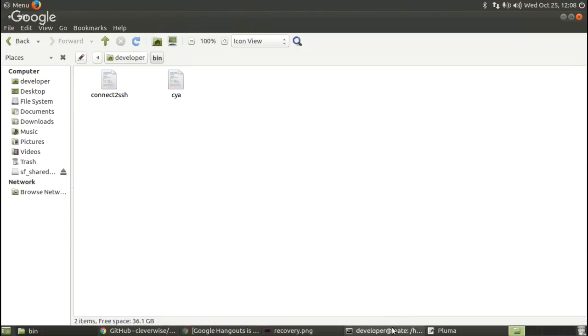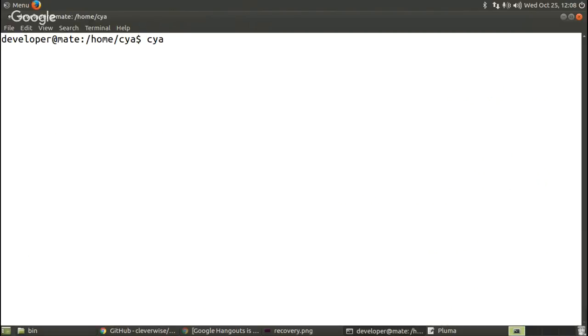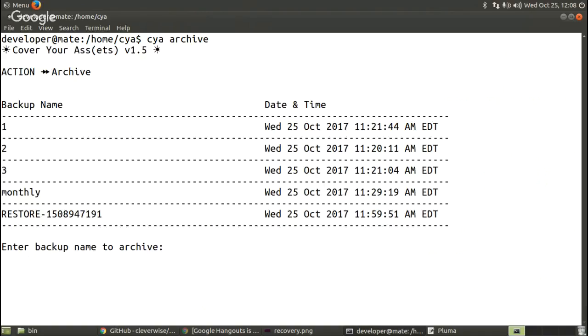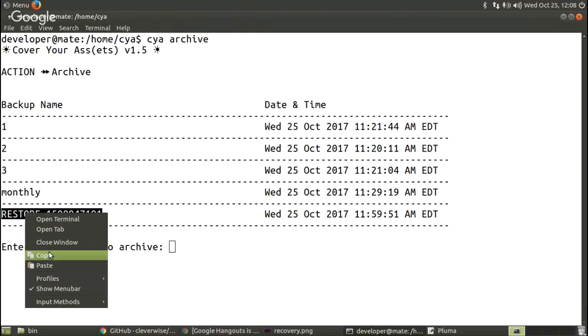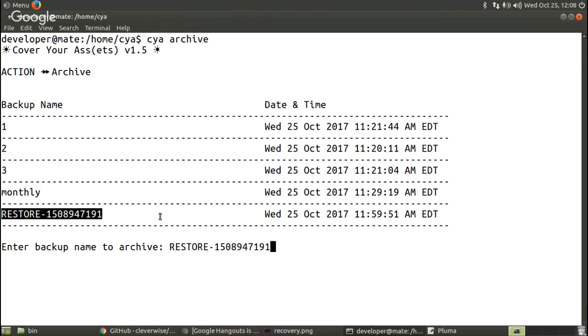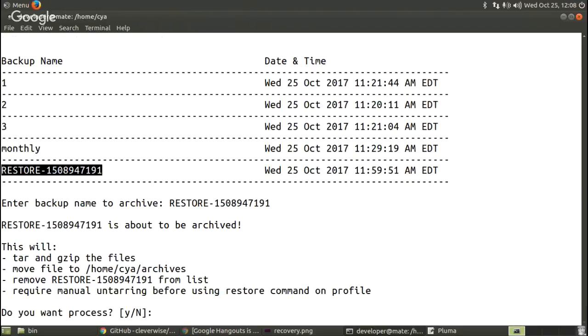Okay, so now let's type in CYA space archive again. Now I'm going to enter the backup to archive. In this case, I'm going to copy and paste because I don't want to type that all in. Like I said, you can't autocomplete on that. And it's saying here, okay, restore 15, whatever. This will, like I said, tar and gzip the files, move the file to /home/CYA/archives, and it'll create it. It removes this backup profile from the list, so it'll no longer appear in this list, and requires manual untarring and gzipping before using the restore command on the profile.